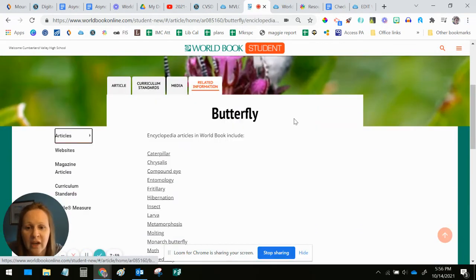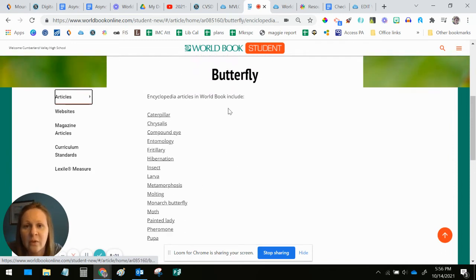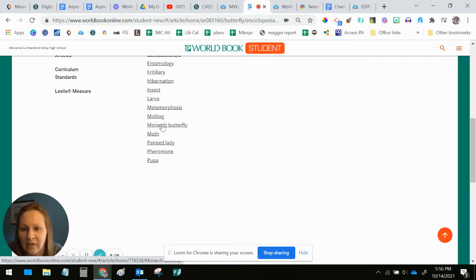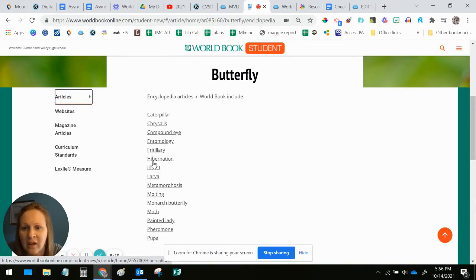And then also there will be other articles. For example, if you are researching butterflies, but now you really want to look at monarch butterflies, or you really want to learn more about moths or about a certain feature of a butterfly like a chrysalis, they have the links to the other encyclopedia articles right there.